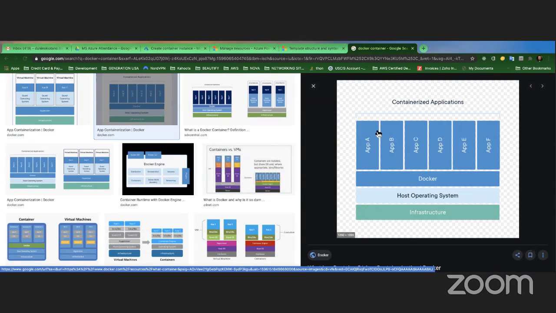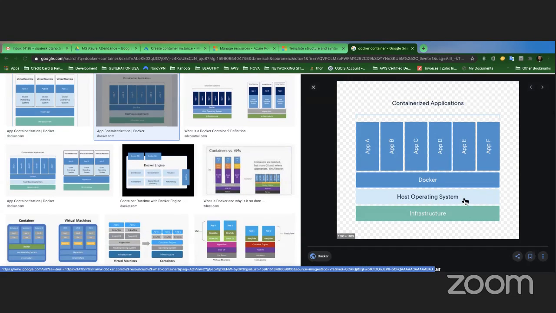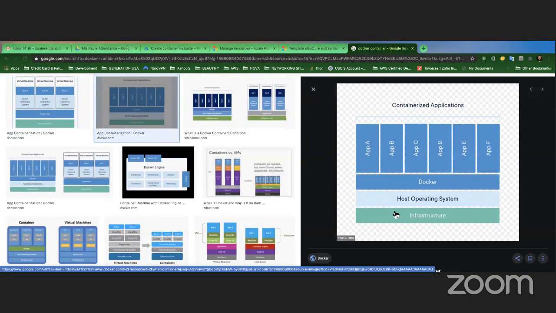Here you have containerized applications, each one in its own container: application A, B, C, D, E, and F. Then you have Docker, which has containers. Then you have the host operating system, which is the operating system of your machine or whatever structure you have, and then the infrastructure. On top of that you have Docker, and Docker has containers. Which is pretty good: if this one is down, this one is not down. So they are isolated from each other. It makes your life so easy, but you need to understand containers, and that's a different class.